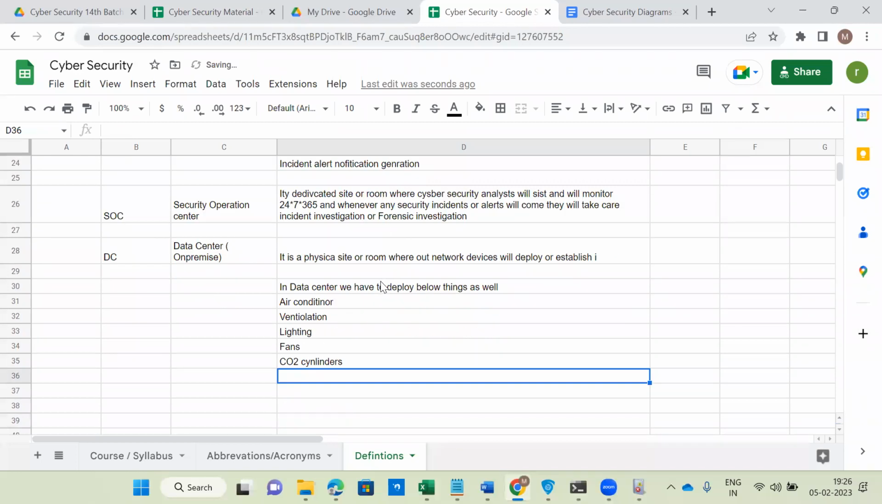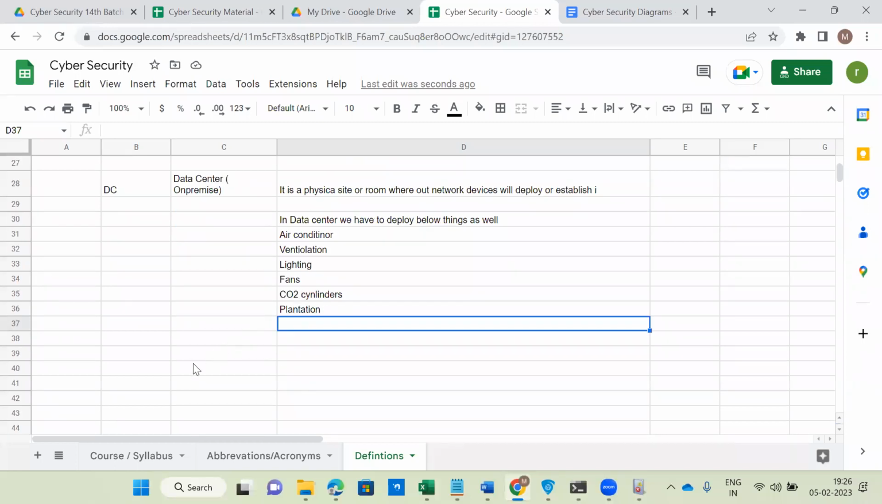Next, outside of the data center, we have to make sure there is plantation. These are the couple of things we have to implement or deploy. Whenever any disaster happens, we will not lose the data. Whenever any burning happens, we will not lose the data if you put all these in place. So that is called data center, guys.